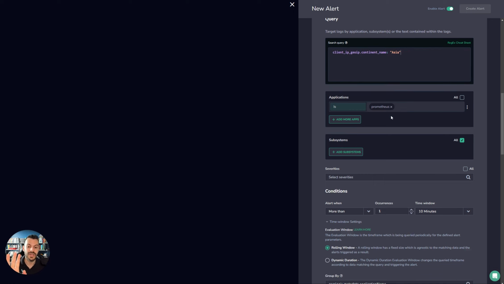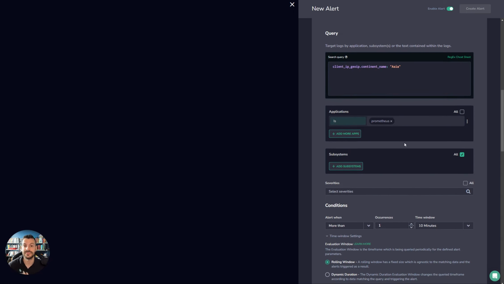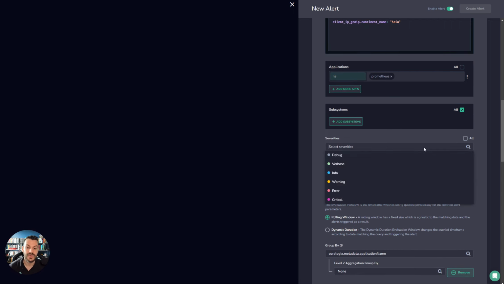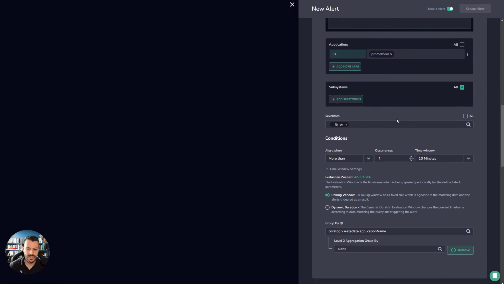On top of this, you can then also filter by application and subsystem. This is a good idea. Make your query as specific as possible, because then it just minimizes the chances of other logs making their way in and causing false positives on your alarm. Then you can obviously specify application, subsystem, as well as log severity. So for example, I only want to alert on error logs coming out of Asia.